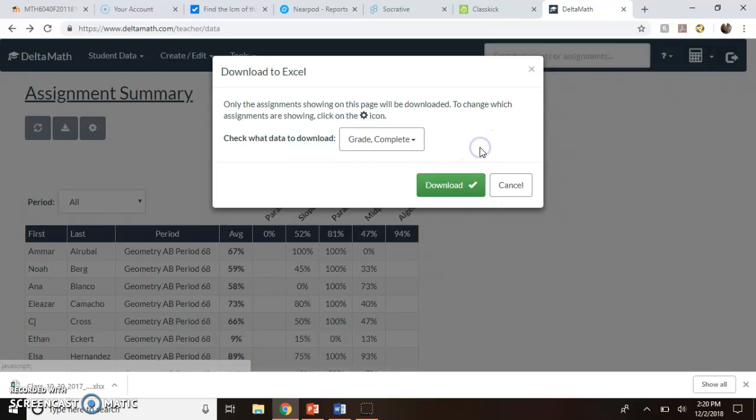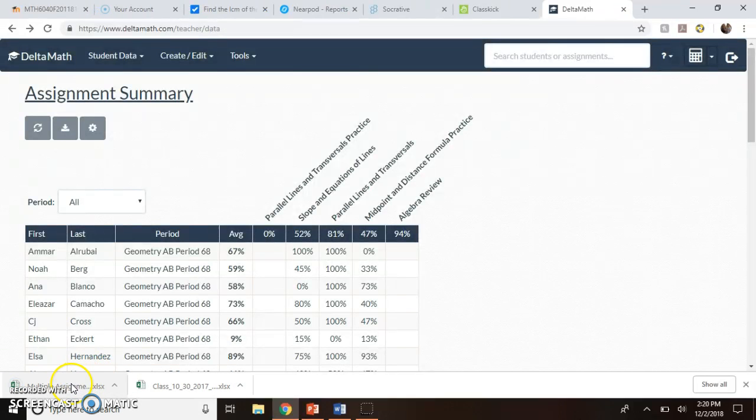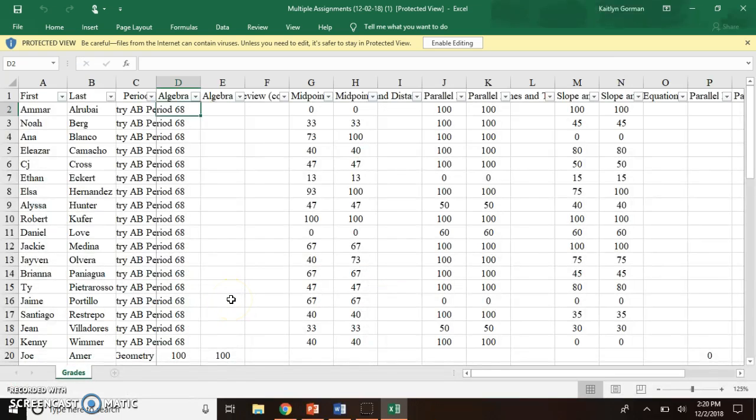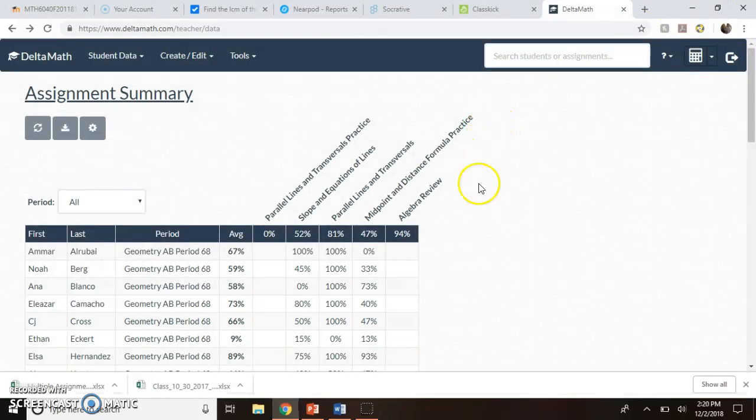You can do both, and then when you download it, it'll come up with an Excel spreadsheet, and that will give you their grades and their completion in a nice viewable form. Not as nice as just looking at it online, so it's really up to you how you want to get that data.